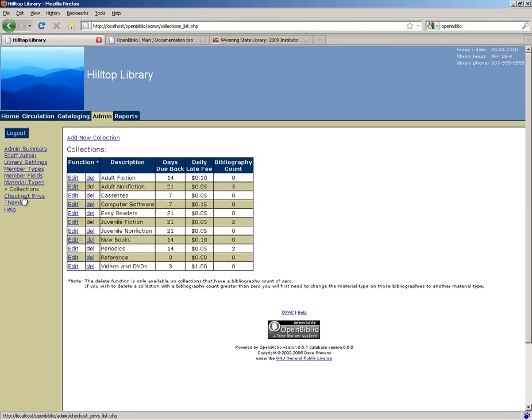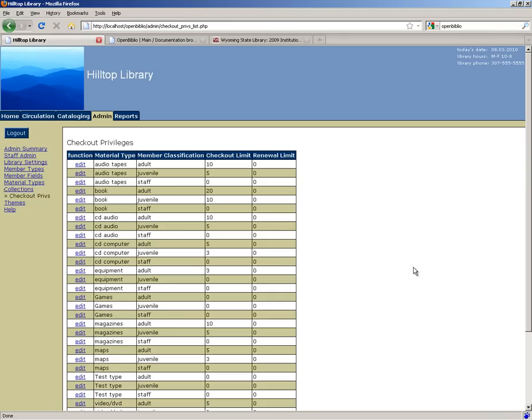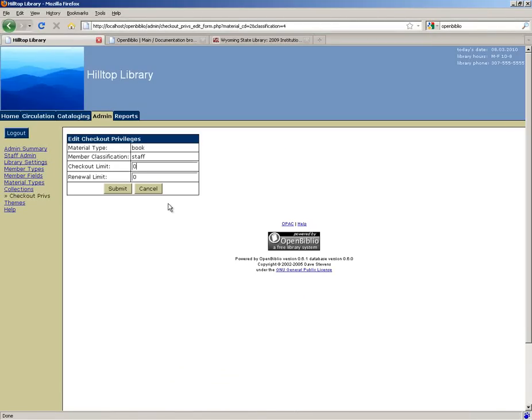So now let's go look at checkout privileges. What it will do is, for all of your material types, it will give you something for your material type and your member classification. So you see you've got audio tapes, adult, juvenile, staff. Again, all of these will be listed separately. Let's say that for staff, I want them to be able to have up to 20 books. I can do that, and I want to let them renew it 3 times.